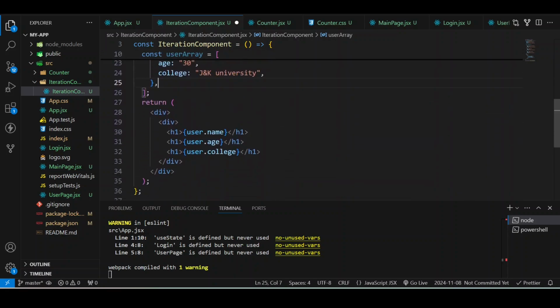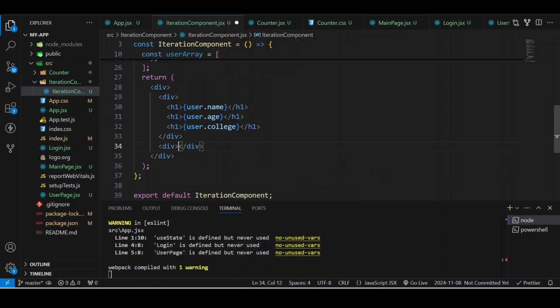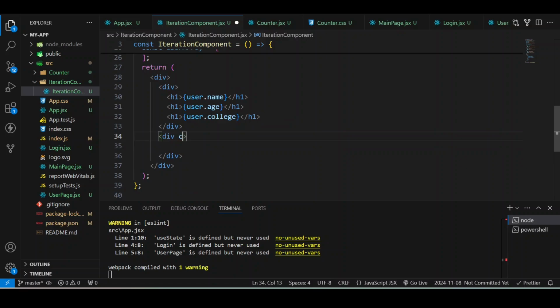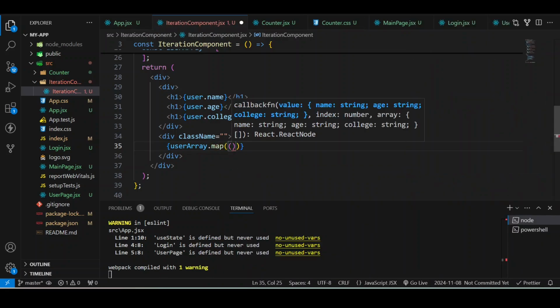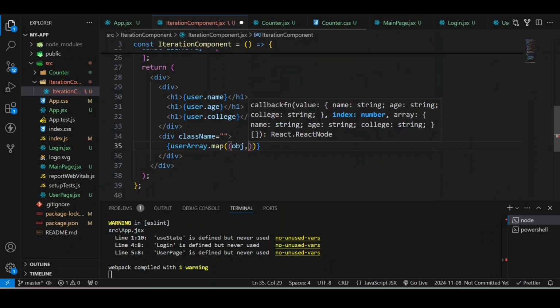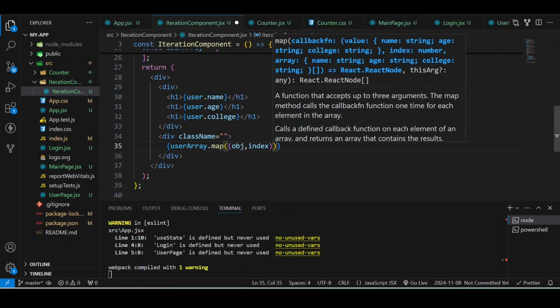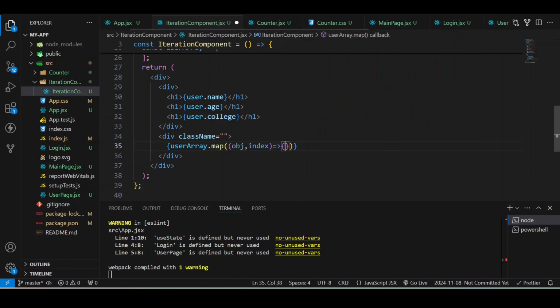Again now I will take a div. In order to separate this out I will give some background color afterwards using Google Chrome Dev Tools. Then again we can take the curly braces, then we will use userArray, then the map function. First we will take the single objects, and then index, then we will iterate through each object and return it.